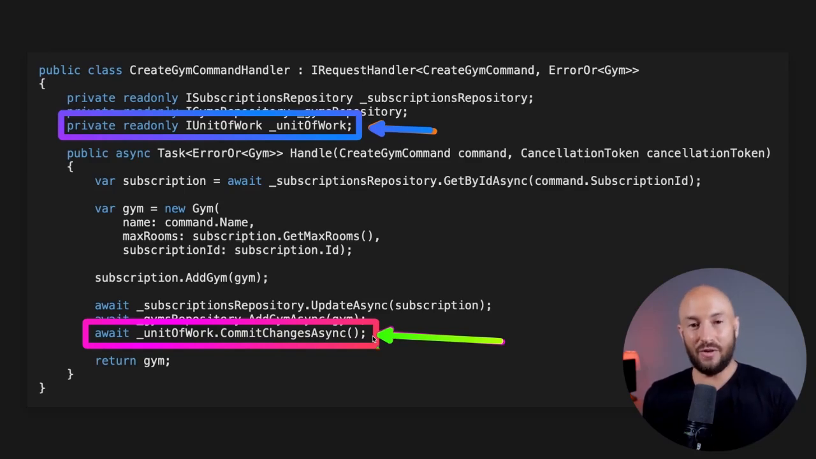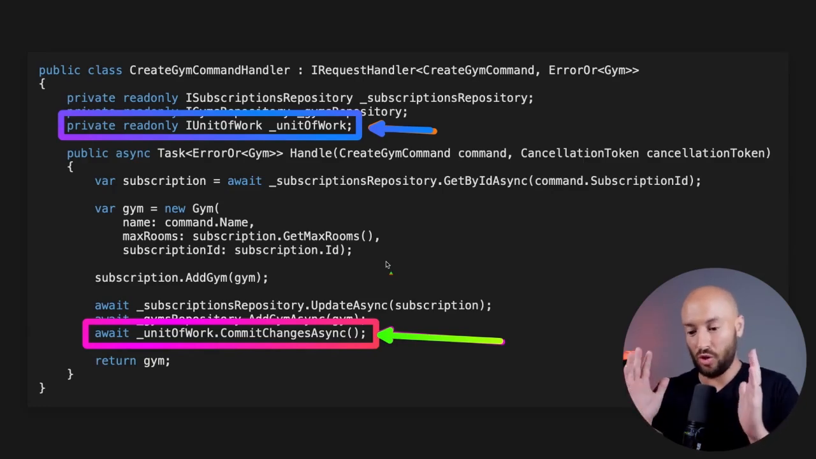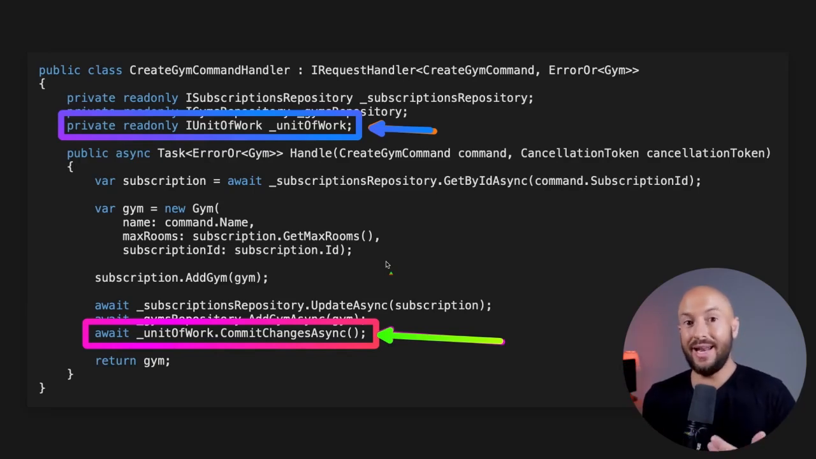This gives us the confidence that all the changes that should happen in a command handler, either all of them are applied or none of them are applied. So again, the unit of work pattern allows us to define a unit of work, which are all the changes that we want to apply, and then we apply these changes in an atomic fashion within a single transaction. That way, either everything is applied or nothing is applied. So let's go ahead and implement the unit of work pattern.